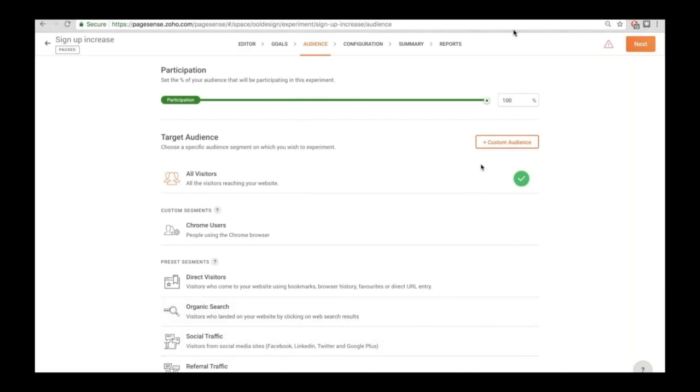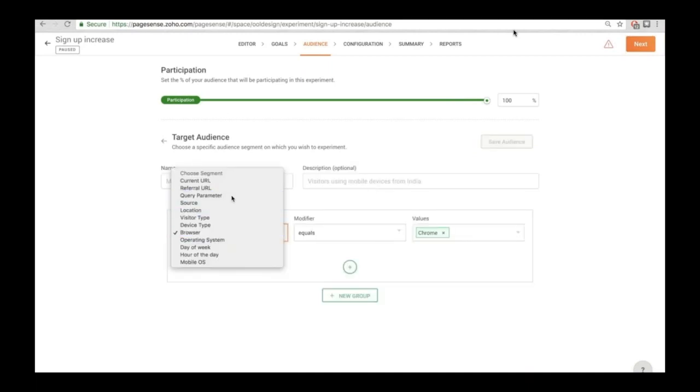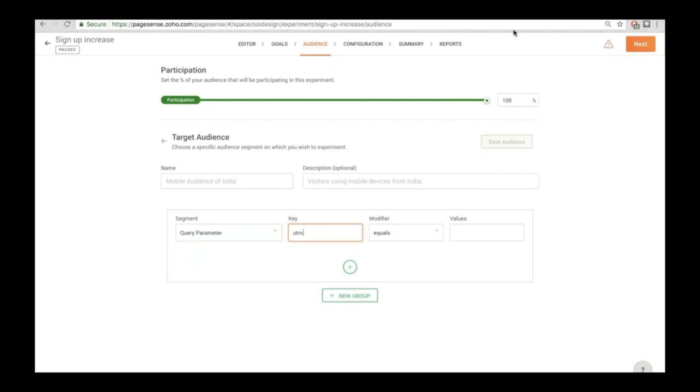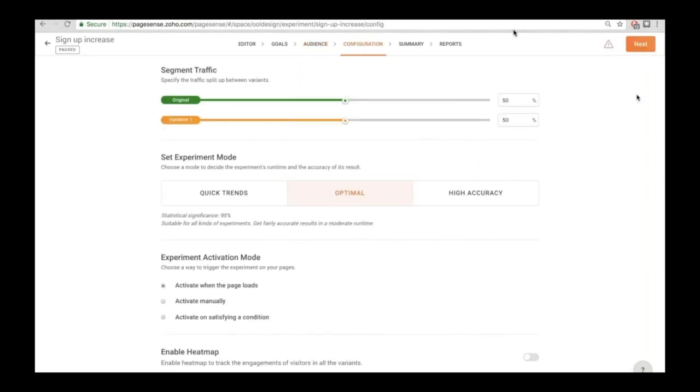So now I'm going to create a custom audience in which I'm going to choose query parameter, enter the key, the value, enter the name of this audience type, and hit save. Next, I hop onto the configuration tab.